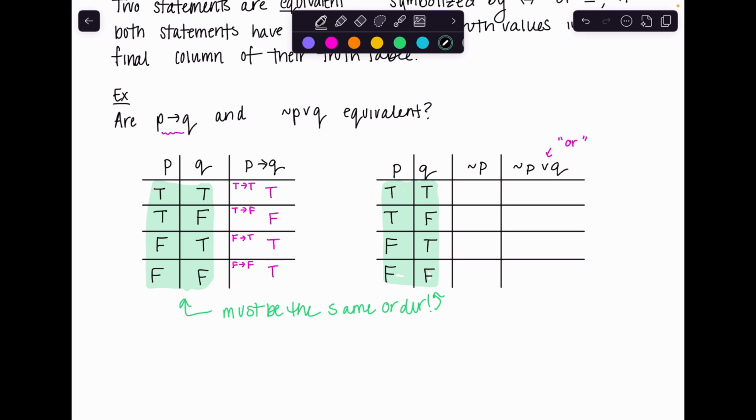So starting with the negation of P, all it's going to do is flip these values. So it's now false, false, true, true. Okay. I need to do this or statement, so I'm going to start by putting not P's values in the corner. Those are false, false, true, true.